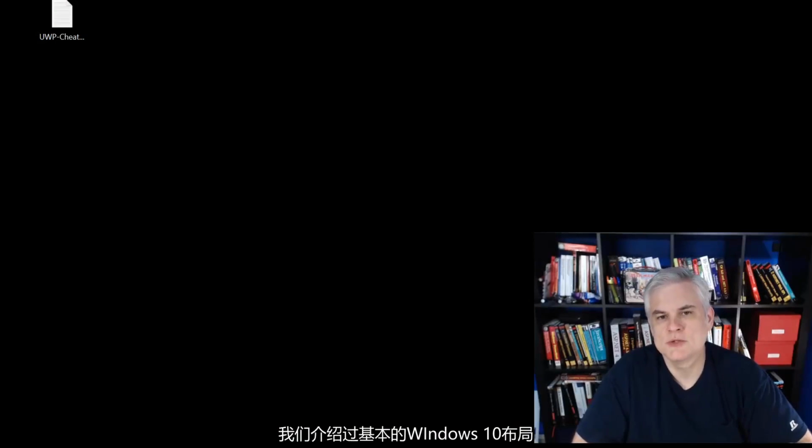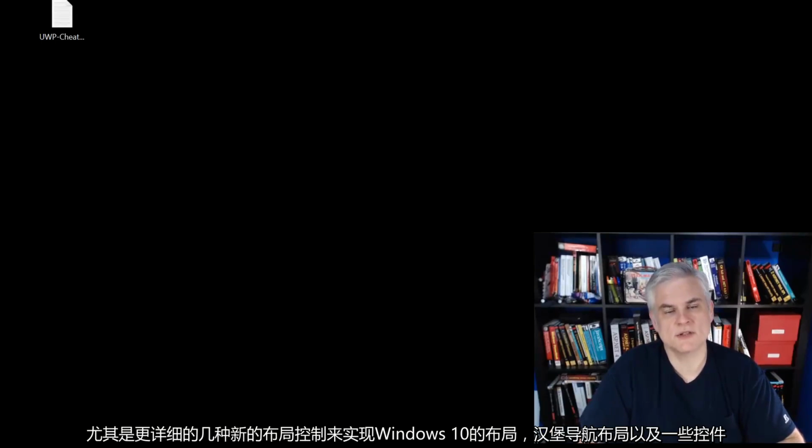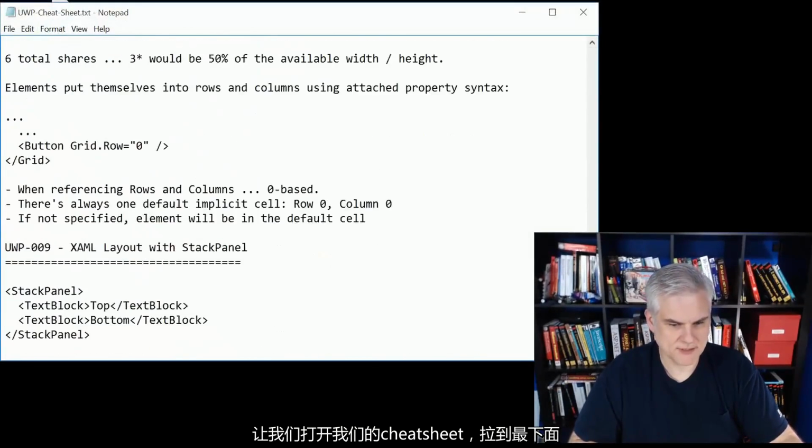It's time for another cheat sheet review where we'll talk about Windows 10 layout in general, specifically several new layout controls that allow us to achieve Windows 10 layout and that hamburger style navigation. And then finally we talked about controls as well. So let's open up our cheat sheet and then scroll to the bottom here.